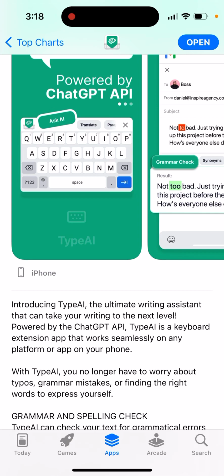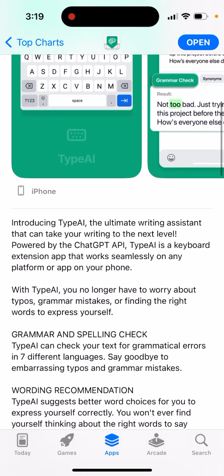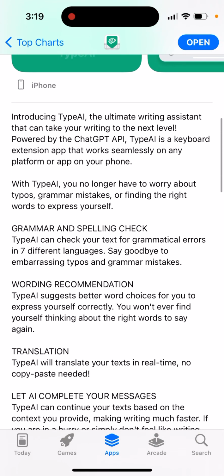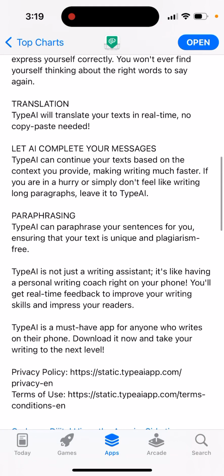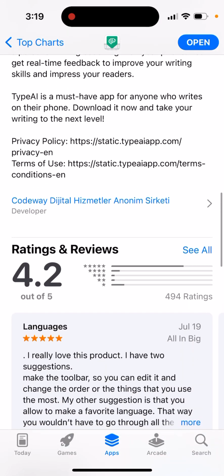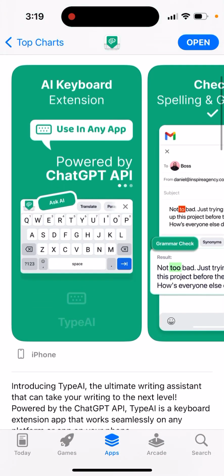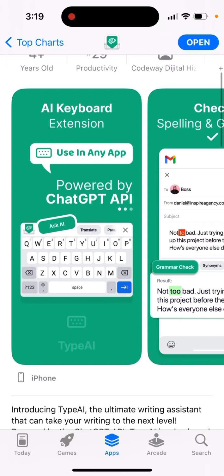Powered by the ChatGPT API, Type AI is a keyboard extension app that works seamlessly on any platform or app on your phone. With Type AI, you no longer have to worry about typos, grammar mistakes, or finding the right words to express yourself. So what it can do is grammar and spelling check, wording recommendation, translation, let AI complete your messages, paraphrasing, and all of that. So I think this is actually an awesome idea.